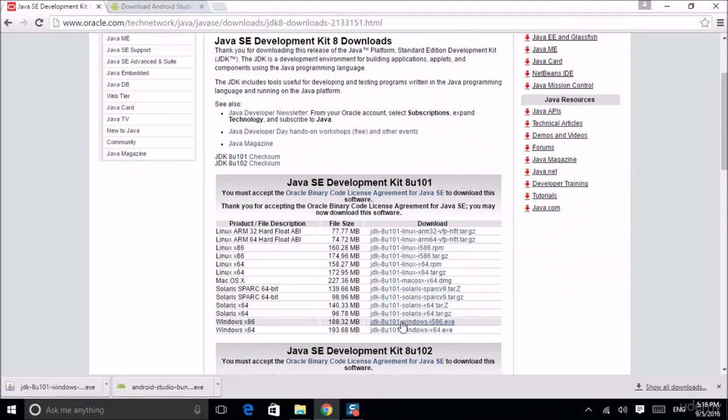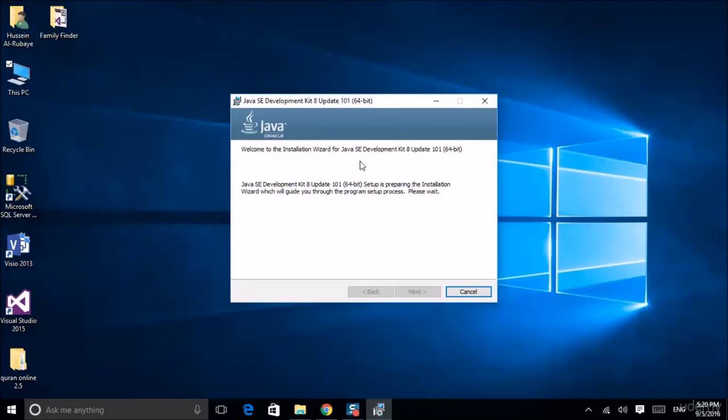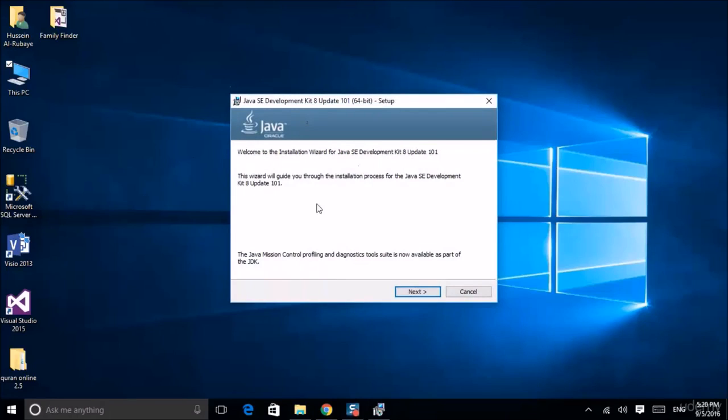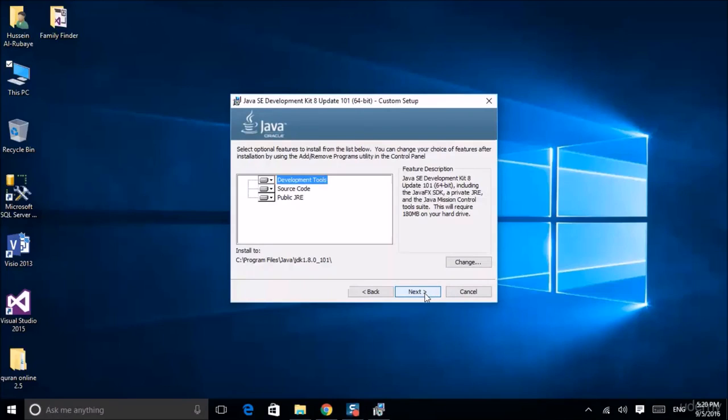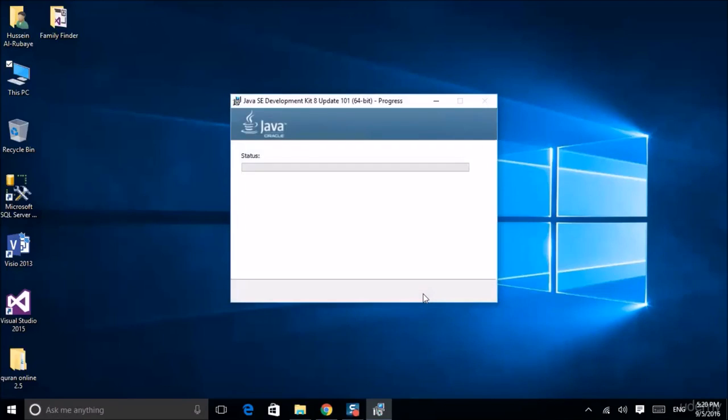I click it here, Windows x64, this one. I'm using it because this is my PC. I already downloaded it, it is here in my computer. So I click on it. You'll see this form, I will click next, then next, then wait for some time until it installs everything for me.